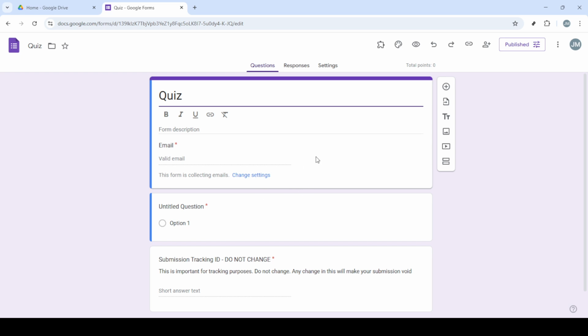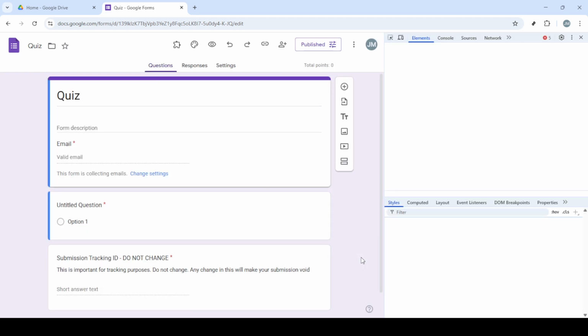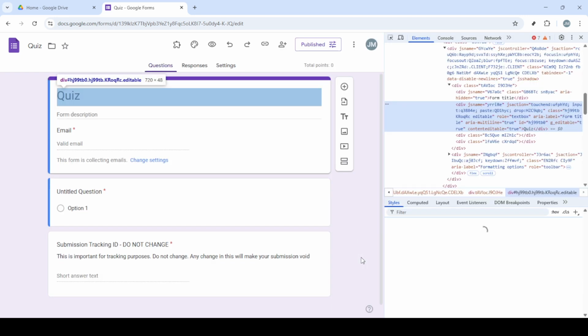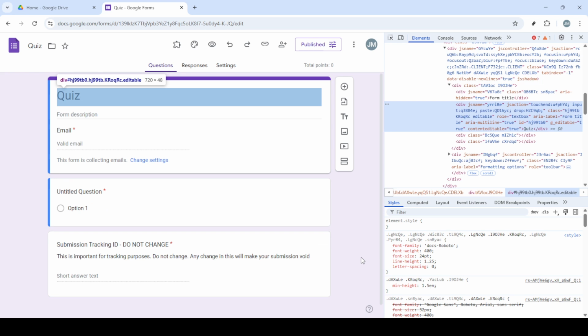Now with the form open, right-click anywhere on the page. This will bring up a context menu where you'll want to select Inspect. This might sound a bit techy, but don't worry. This will open up the Developer Tools panel, usually located on the right side or bottom of your browser window. Inspecting the page allows us to delve deeper into the inner workings of the form.